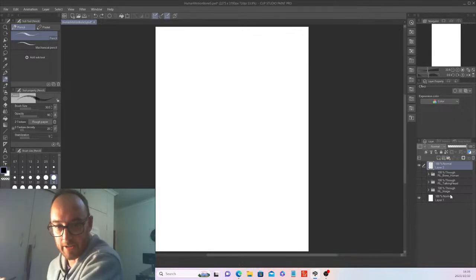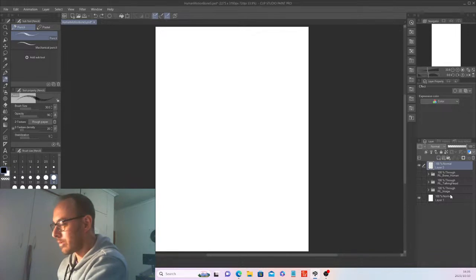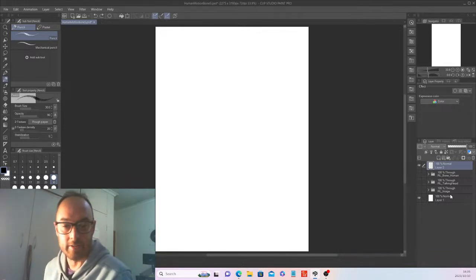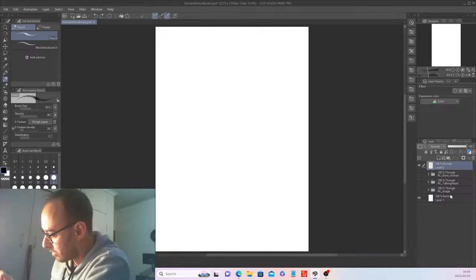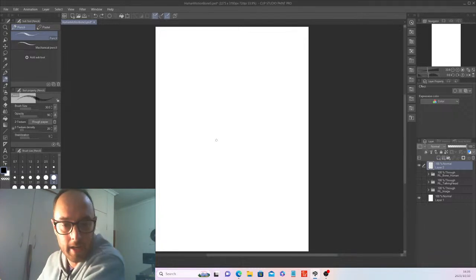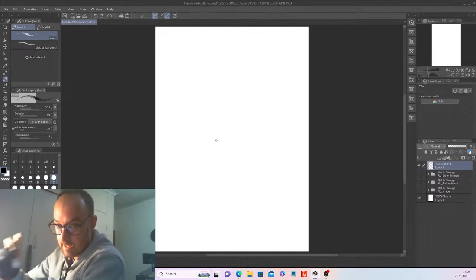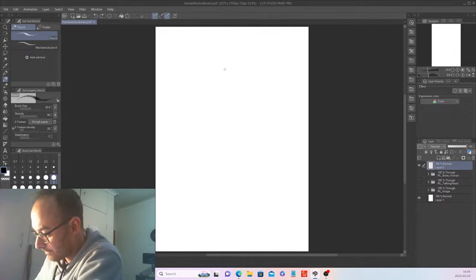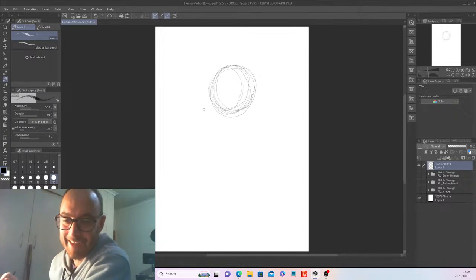Okay, so basically what I want to do is create a dog character. On this top layer I'm just gonna design my character and draw it. I haven't planned out my character. I do have a rough idea, rough, no pun intended.